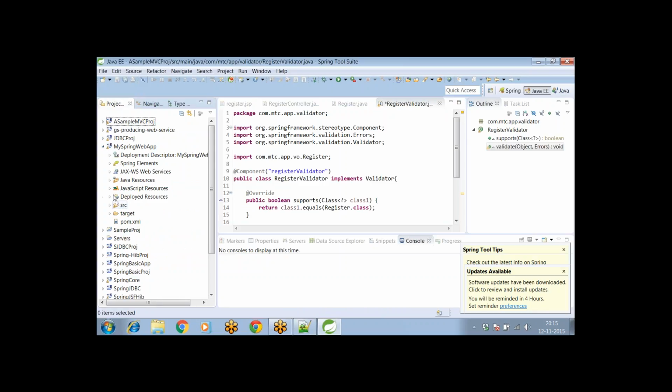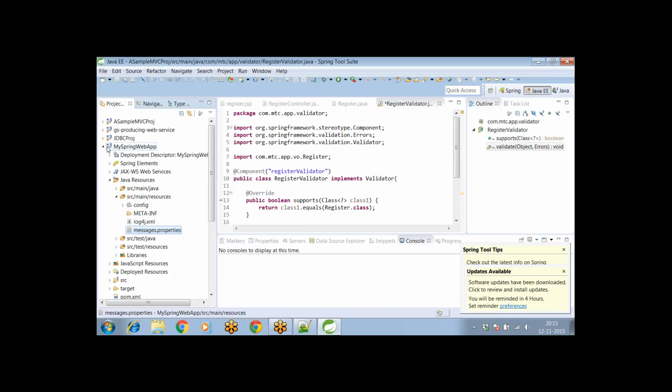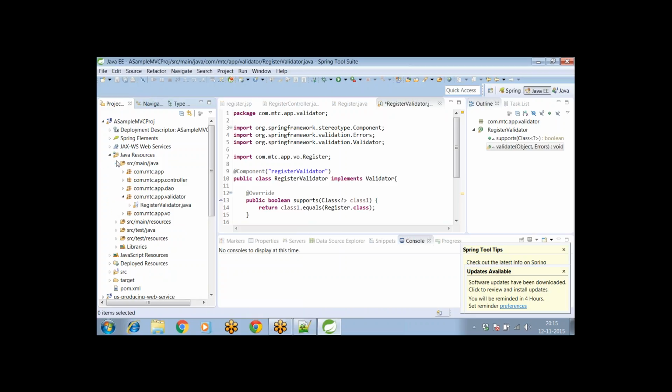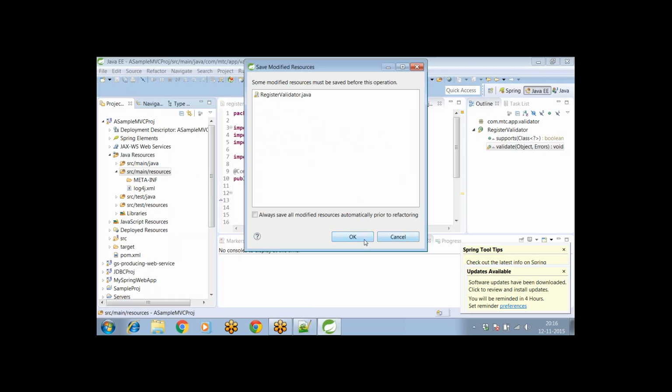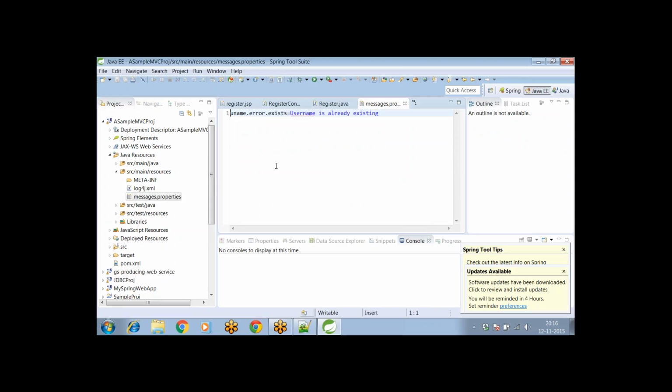I have it in another application. I'll quickly copy it. Okay, the properties file. So in this application, where will you add the properties file? You see, under the Java resources, you will find the resources folder, main resources. Here you paste it. You see, this is a validation error message.